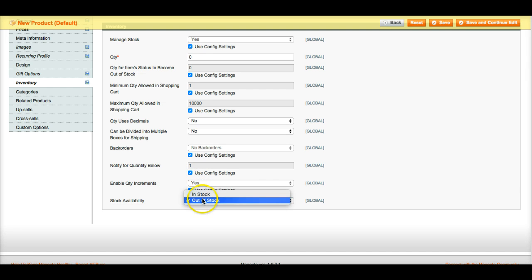And then here, this is also important. You have to select in stock if you want this product to show up by default in Magento. You can set Magento to show out of stock items, but the default Magento settings will not show this item unless you have it in stock. So if you're just playing around with Magento for the first time and you want to see your products on the front end, you're going to want to set this to in stock.